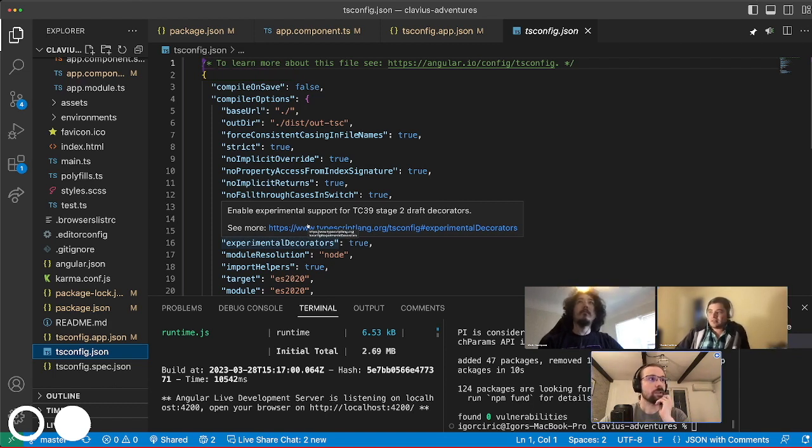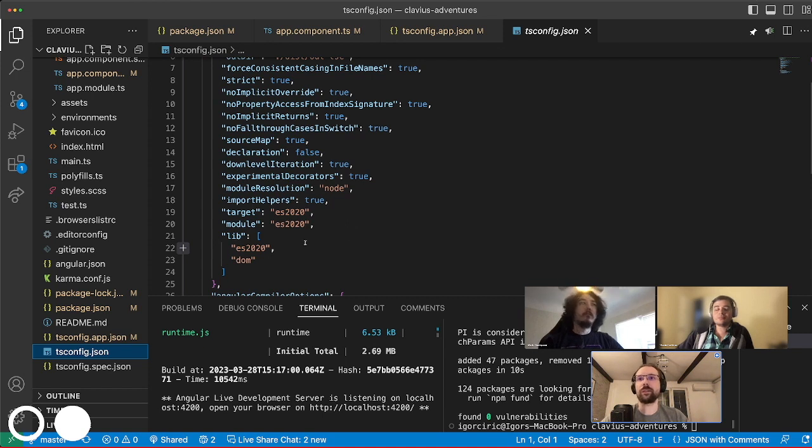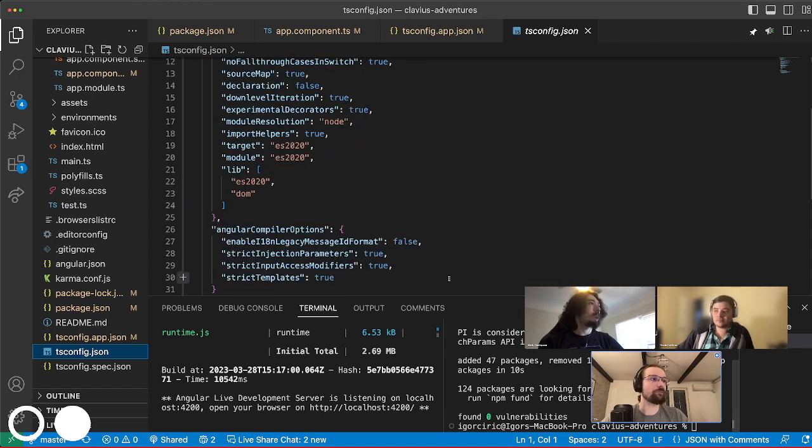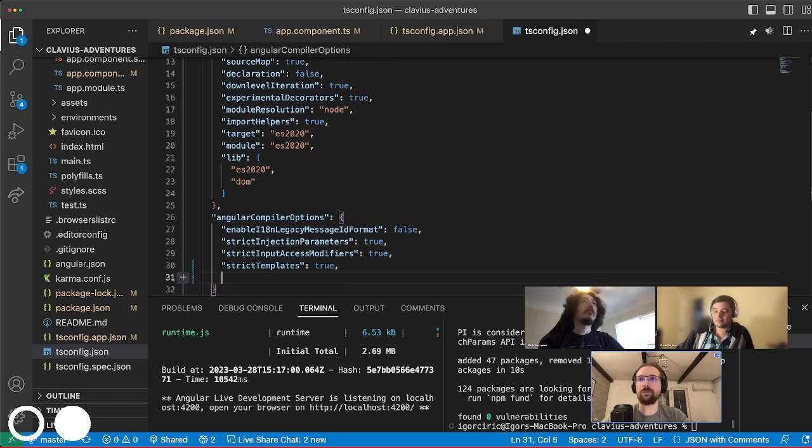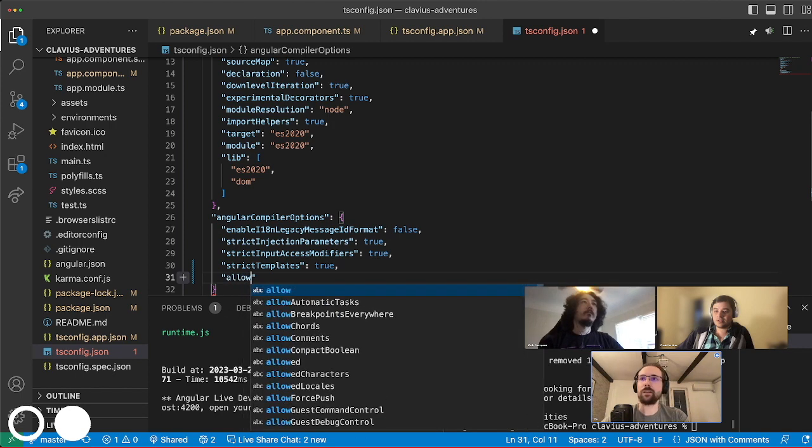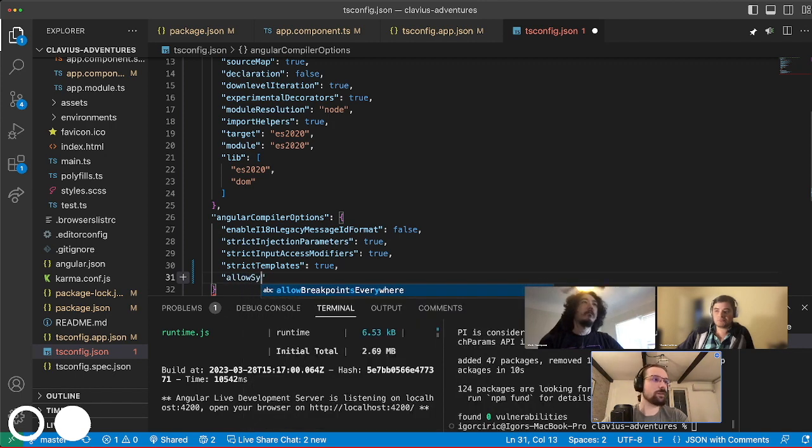That's because of the Pixi.js dependency, and that started happening from, I'm not sure, I think from after version 4. After version 4, there were a lot of changes in the API, and from here we need to allow synthetic default imports.